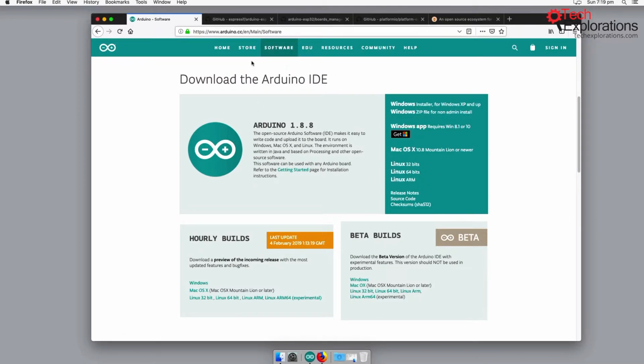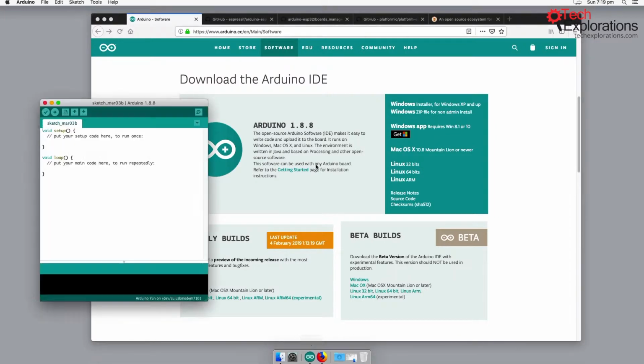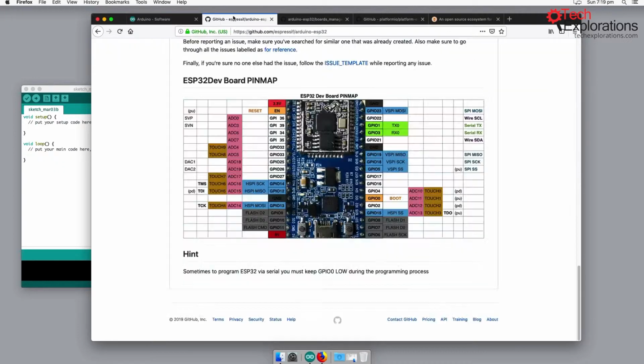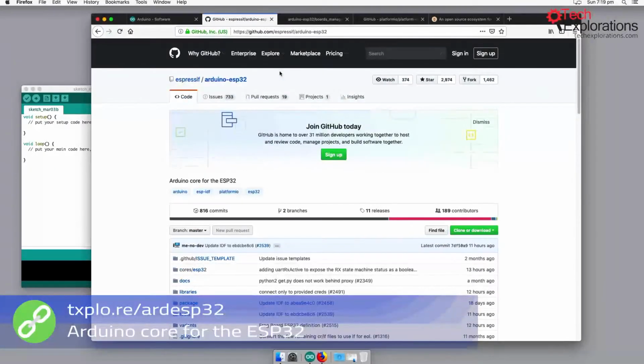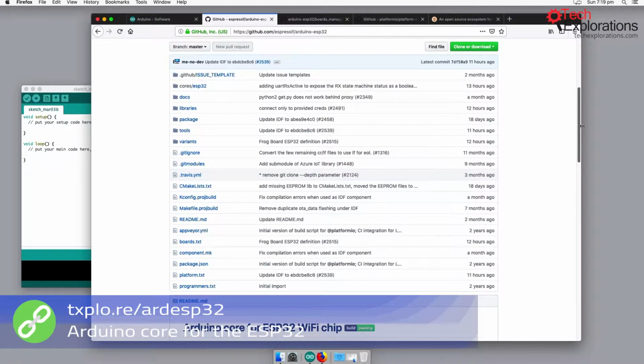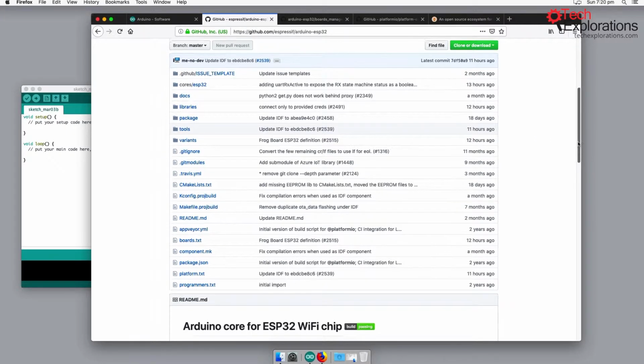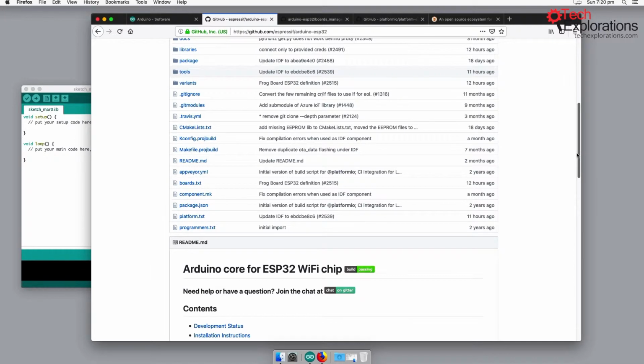Once you have this done and you've got your Arduino IDE running, the next thing to do is to go to GitHub, and on GitHub at this location here, espressif Arduino ESP32, you'll see the repository that holds all the support files that makes it possible to use the ESP32 on Arduino IDE. So we need to copy these files into our Arduino IDE folders.